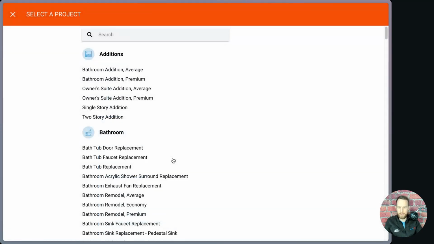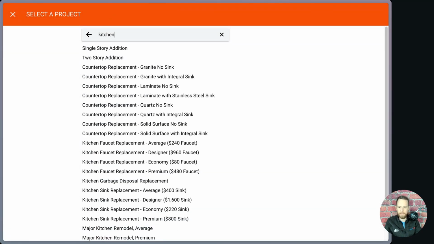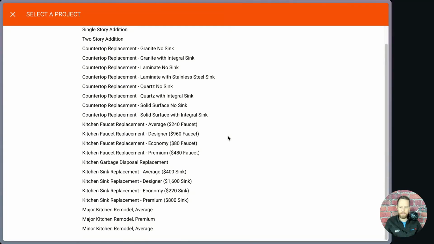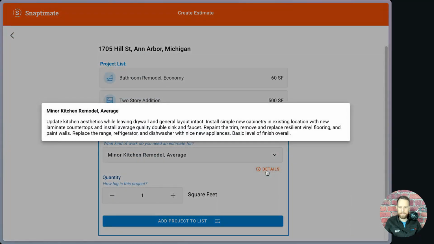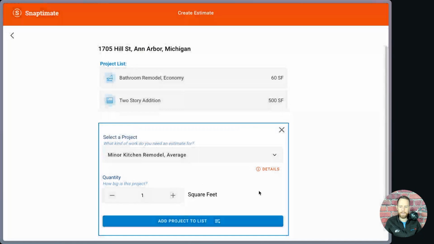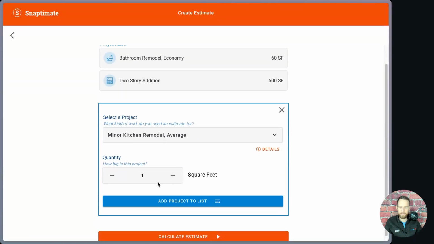Let's take a look at our kitchen options. And we have lots of different things here. Obviously, we've got full stories. We've got countertop replacements, kitchen faucet replacements, garbage disposal, and we also have major kitchen remodels. Let's pick an average one. Again, the details are going to give you a really good understanding about what's included or not included in this particular project. And then I'm going to go ahead and enter the square footage.